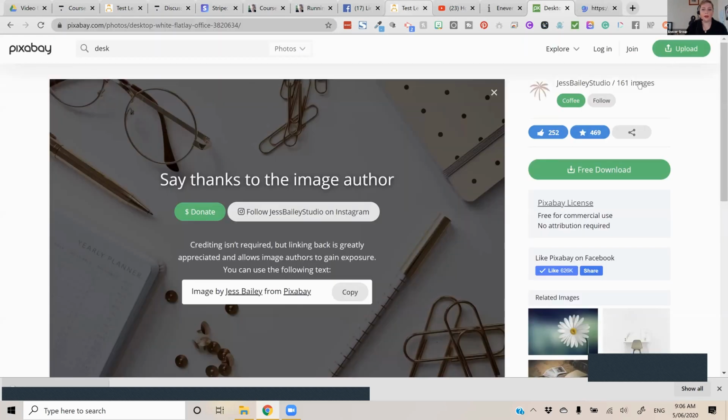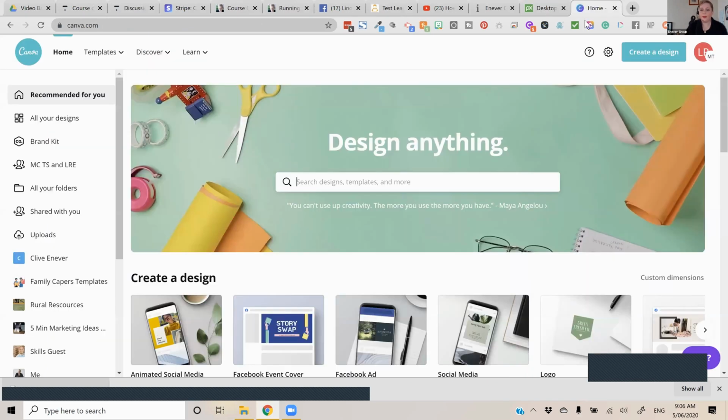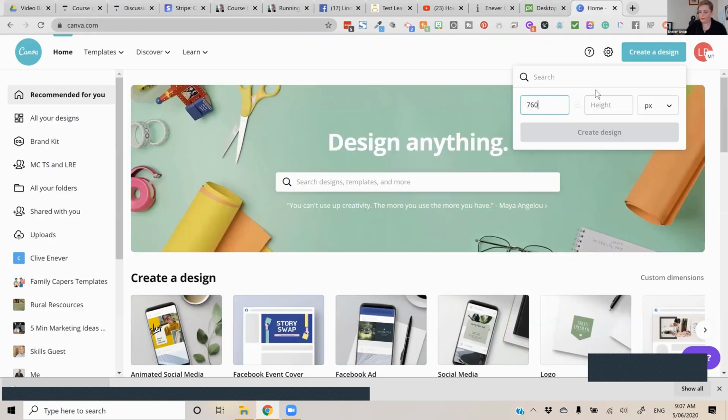So we would go to Canva and create a design, and we go custom dimensions, go back over to Thinkific, 760 by 420. So our width is 760 by 420, and that's the pixels. So it means our image will actually talk a lot nicer to the site.